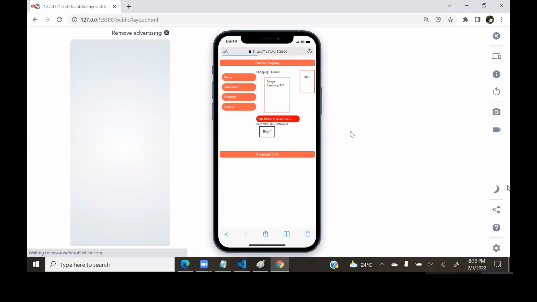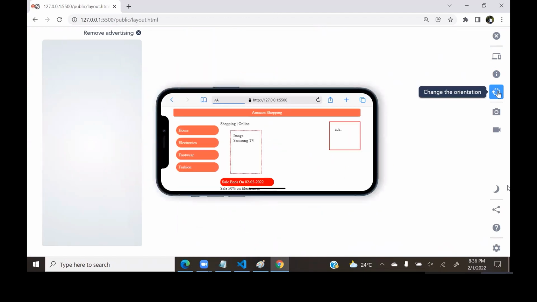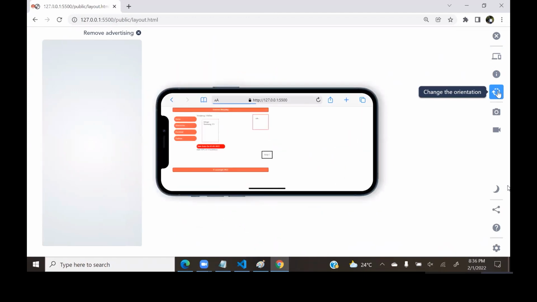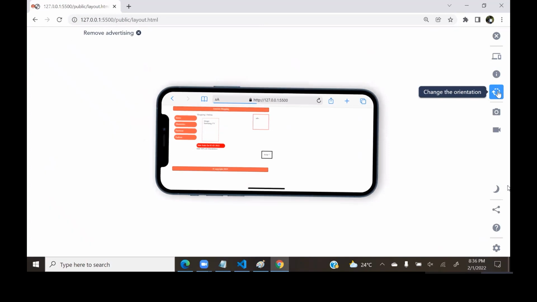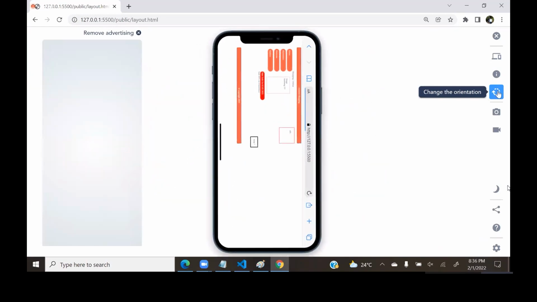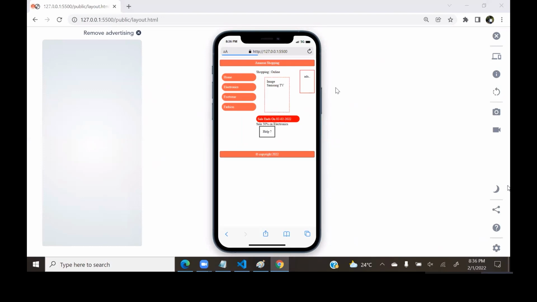On mobile, it looks like this. It fits accordingly. If I rotate it, it will be displayed in this way. It is going to display the content and show the content. It fits according to the mobile.